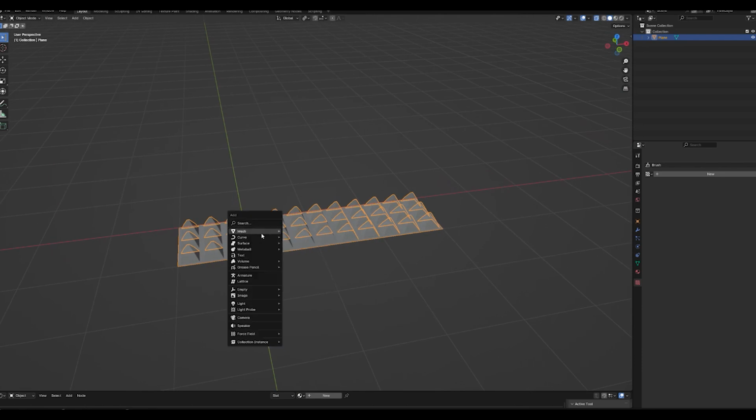Here I'm taking another look at it, to see what it's going to look like.